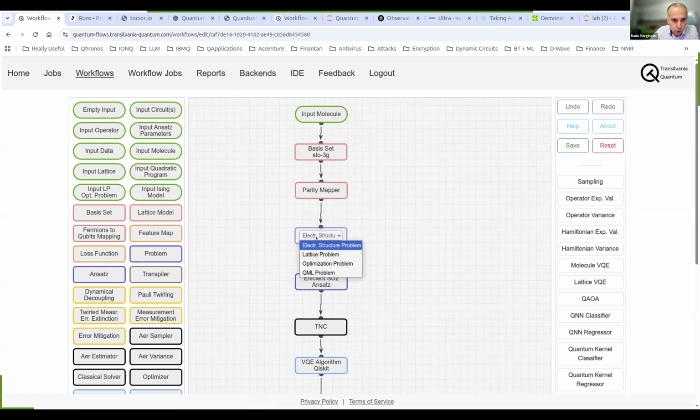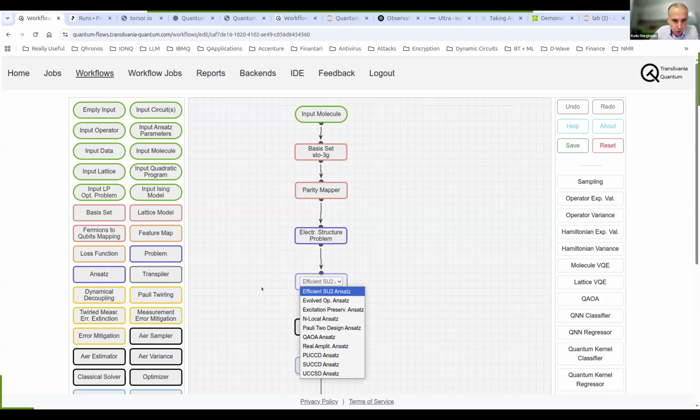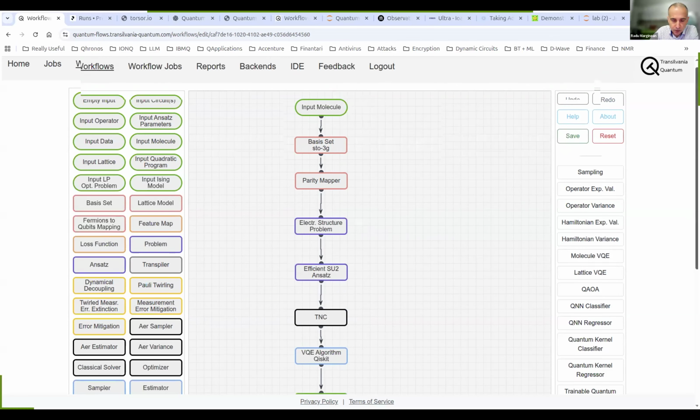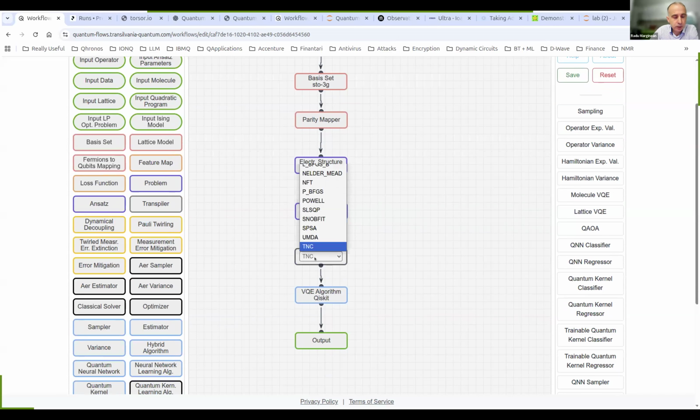Then you choose your problem. In this case, it's an electronic structure problem. You can have a lattice problem, an optimization problem, or a QML problem. Then you choose an ansatz for your algorithm. Then you choose your algorithm for optimization. This is the classical algorithm which is doing minimization in QAOA or VQE. At this moment, we support just VQE and QAOA, but we'll provide others as well soon enough.